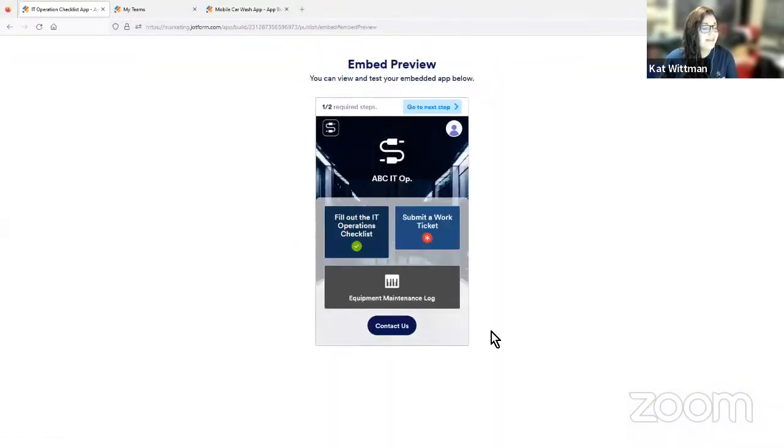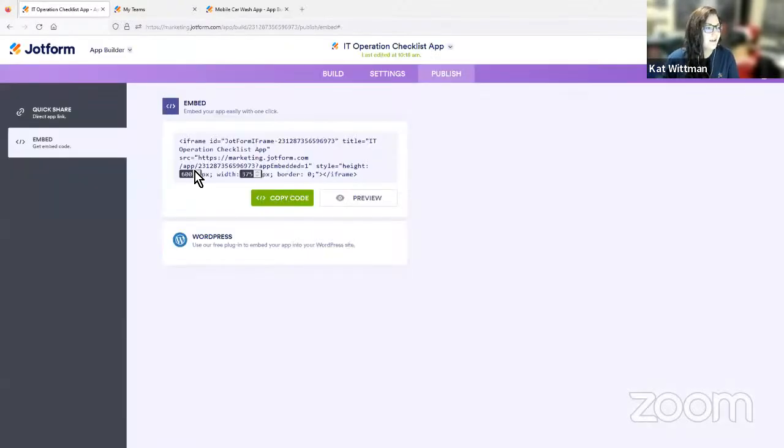You can see here that this is within the confines of that small iframe embed code that we had there. So if we do want to go ahead and adjust it, we can there. And this is where we would adjust it again there.